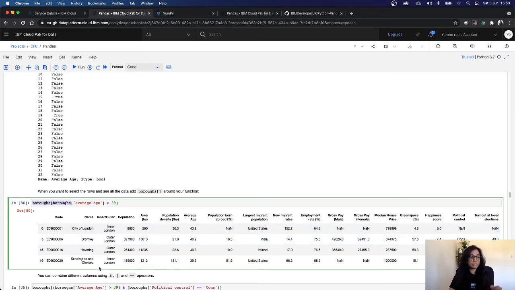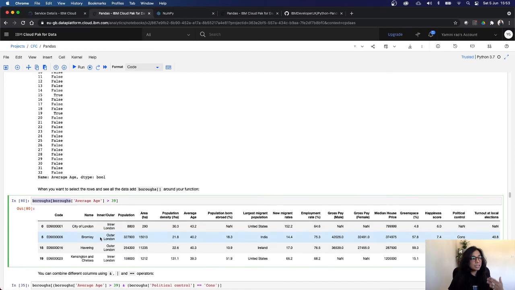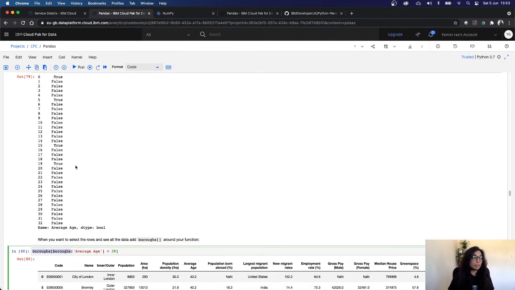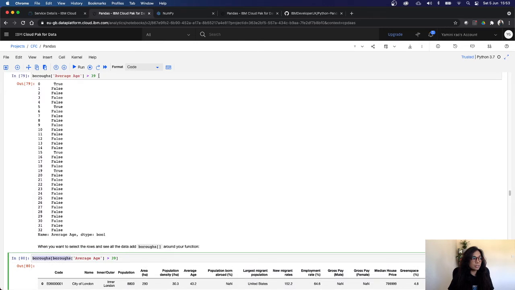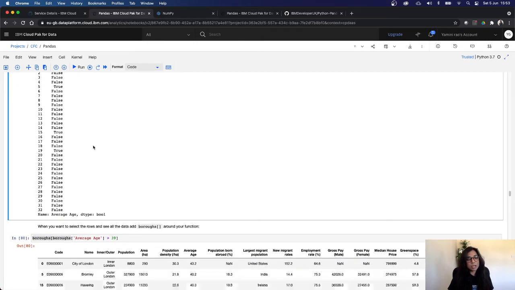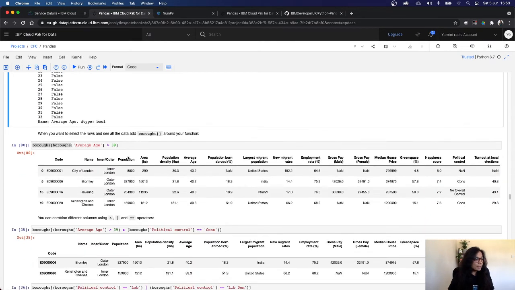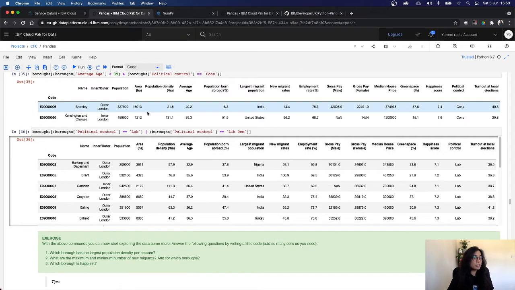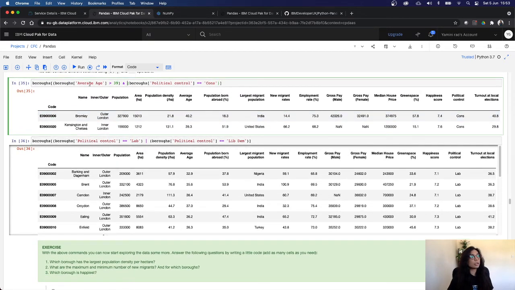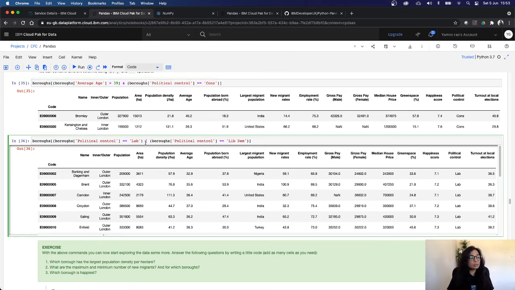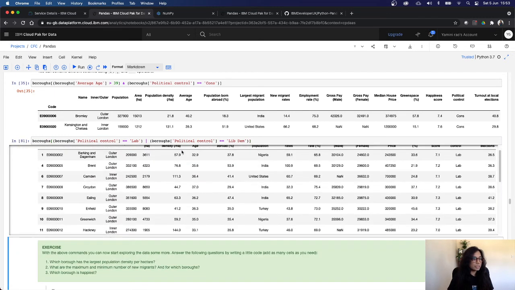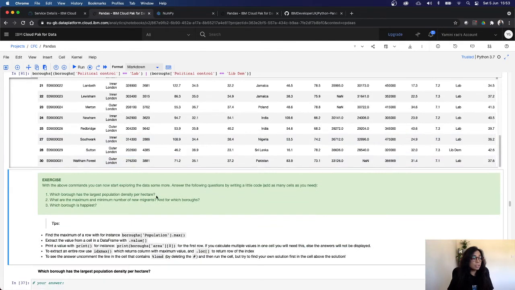This is going to give you all of the actual values for the boroughs whose average age is greater than 39. Or if you just want to bring up Boolean indexing, you can use just this bit here. That's going to give you true and false values for your output. And again, very similarly, as I mentioned, you can use different arithmetic operators. What we're doing here is checking where the average age is greater than 39 and the political control is Conservative, and then you have equal to, or. So you can use all of these different operators to work with your data.